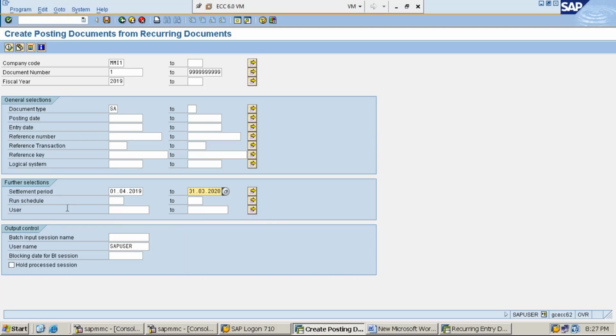Then give the settlement period, in simplified terminology the first date and last date of the financial year. Then the batch input session name. You can give any name. It's an alphanumerical name; you can use all alphabets or numbers or a combination of both. I'm just using your name.